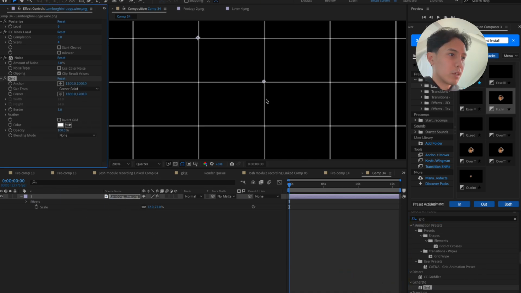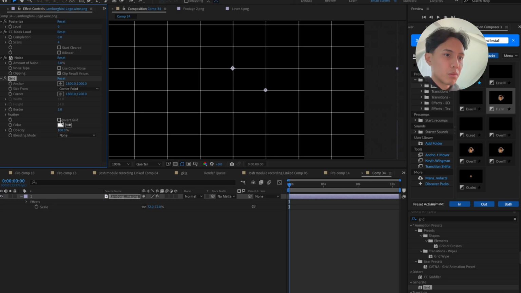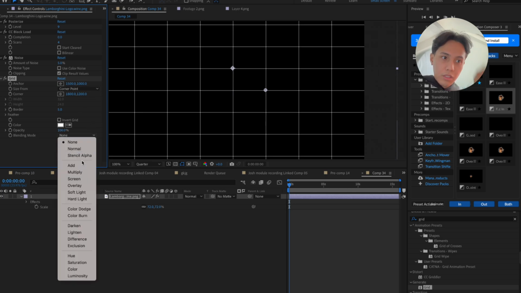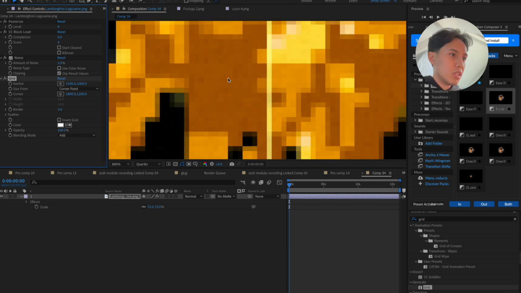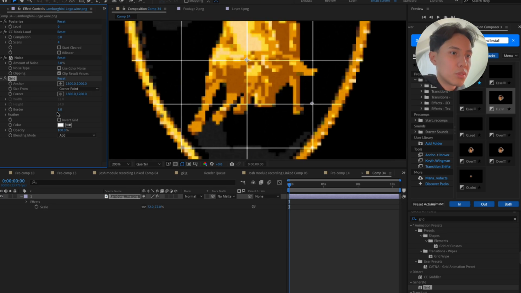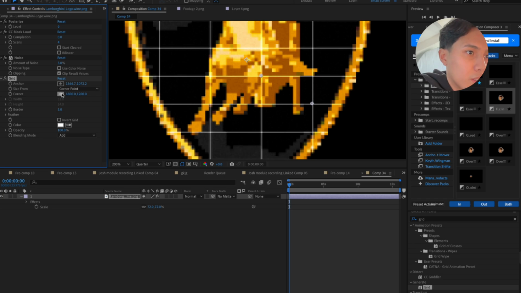Now you see that our picture has disappeared, but what I'm gonna do is essentially turn it into blending mode add, right? And now I'm gonna really zoom in and I'm going to want to match the pixels to the corner points. So I'm gonna place this here like so, and I'm gonna grab the other corner point and I'm going to place it here.